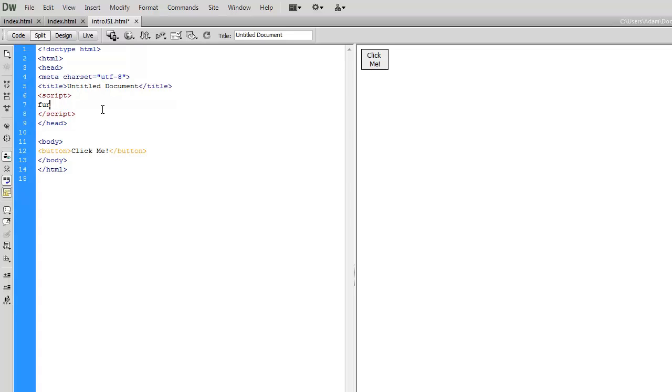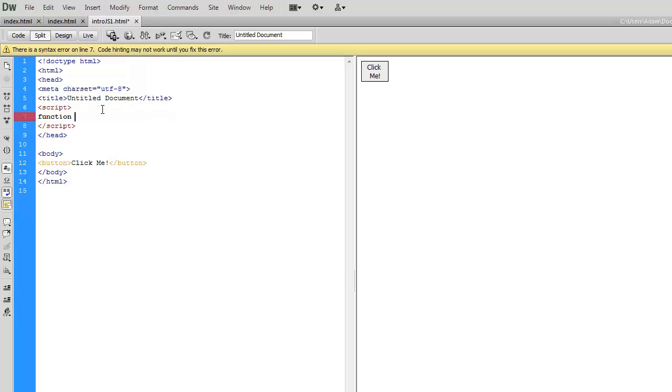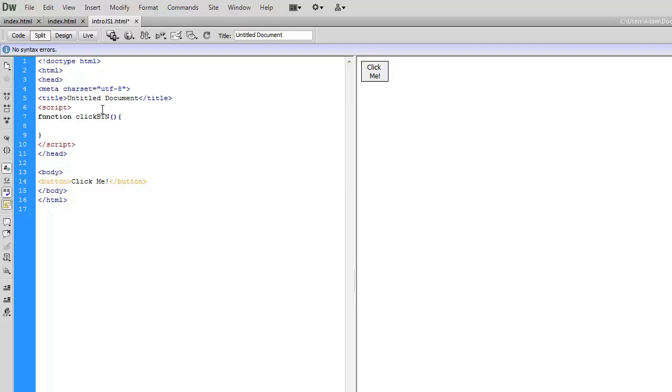And then we'll put function clickPt1. And we can just quickly respond to that with an alert once the button's been clicked: "Button clicked." So the idea is that when we click on the button, this function will be called. All that's left is to make that work.